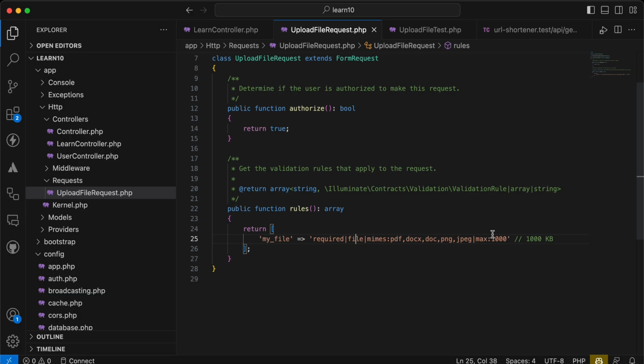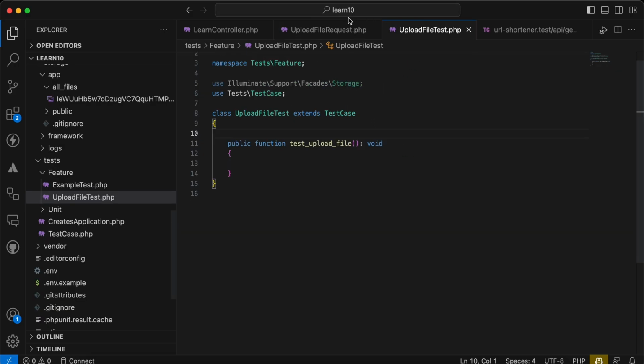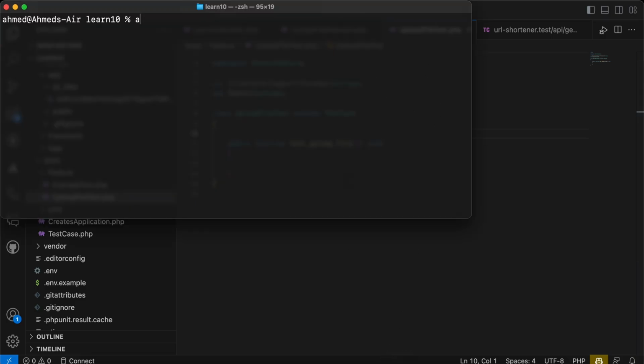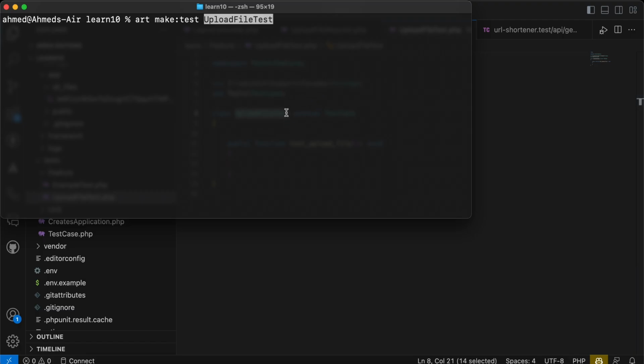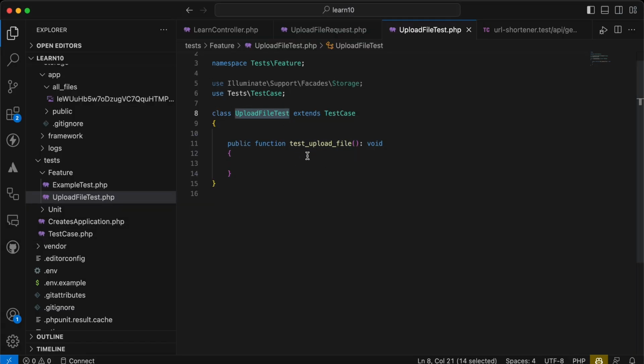So how can we test it? By the way, this max file size is 1000 kilobytes, or 1 megabyte. To test it, I generated this test class using php artisan make:test and the class name, right? It's already generated and I defined this method.